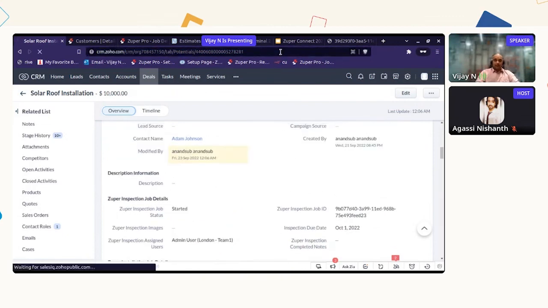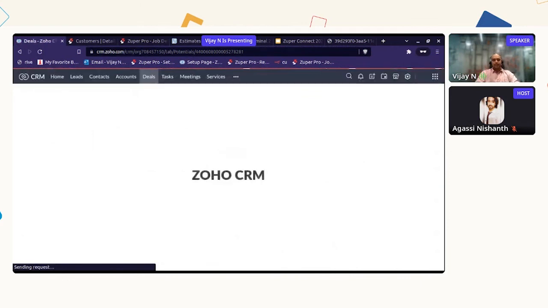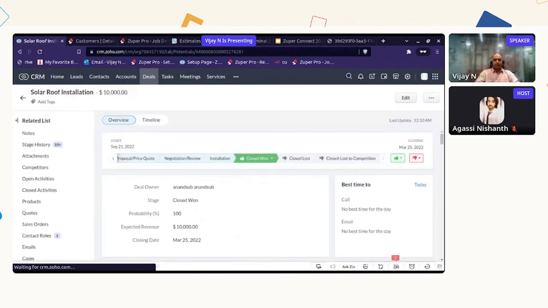And one other thing I missed here is, as soon as the job is completed in Zuper, we have set up a workflow within Zoho which also marks the stage of the deal as completed, closed won. So yeah, this is the entire life cycle of how a solar roof installation company operates.